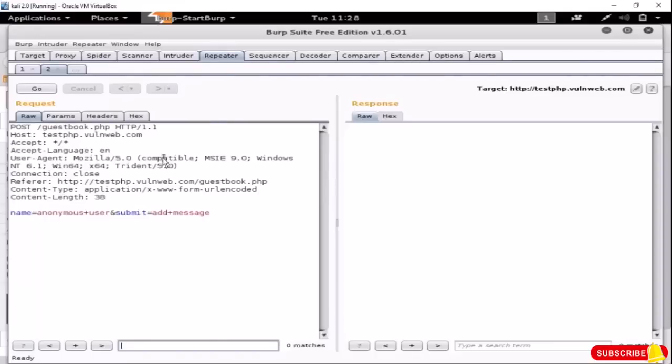Now we are here on repeater, so let's check which input parameter is vulnerable. We have two input parameters. This would be the first one, so let's try hello 1, and this would be the second one. Let's try hello 2.